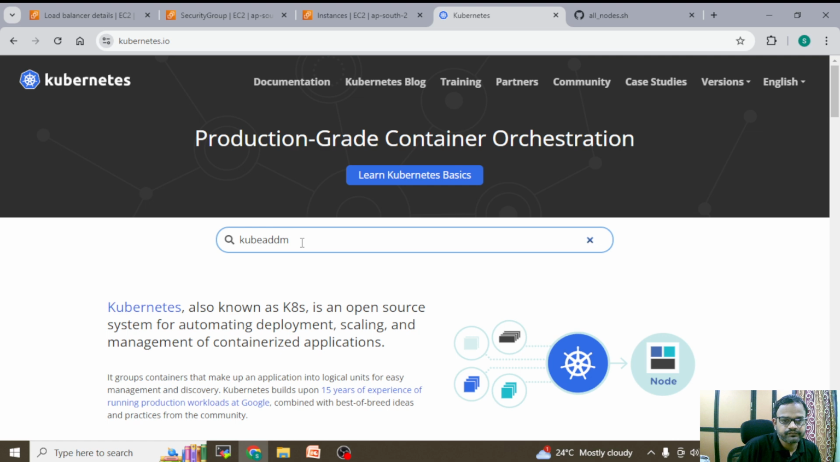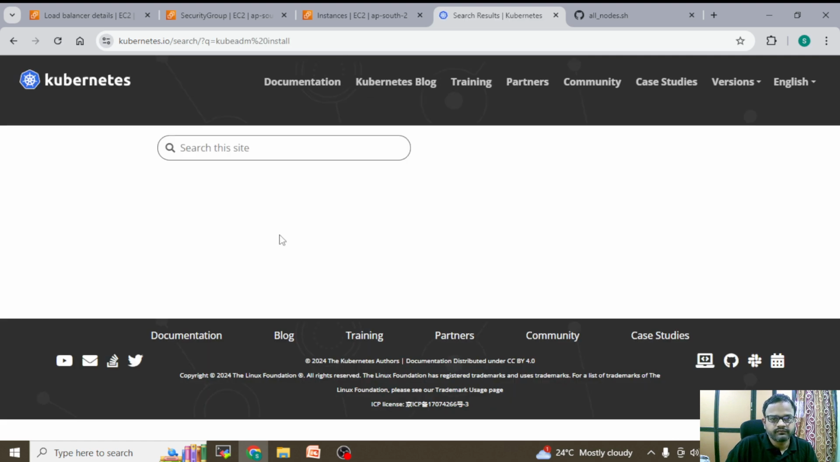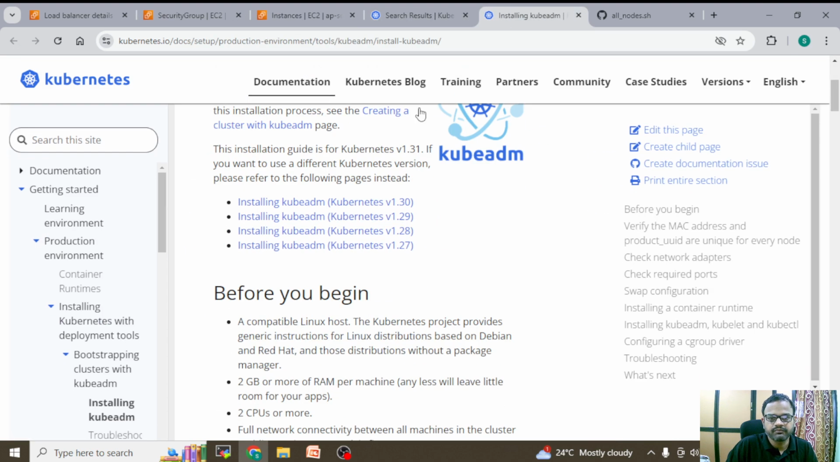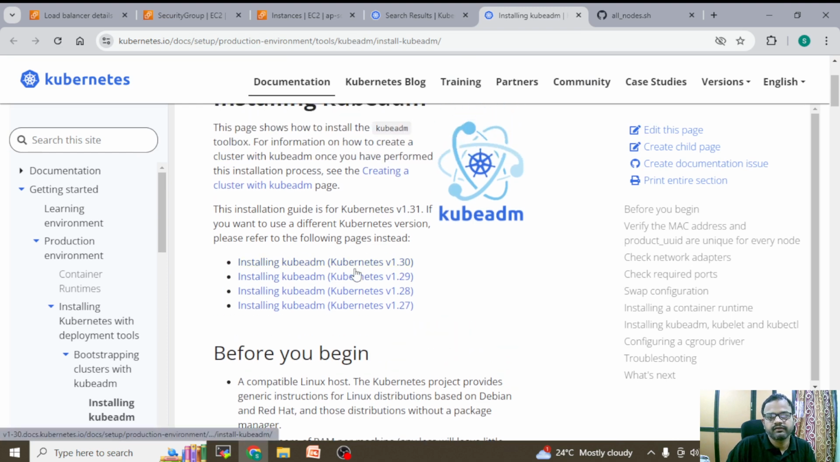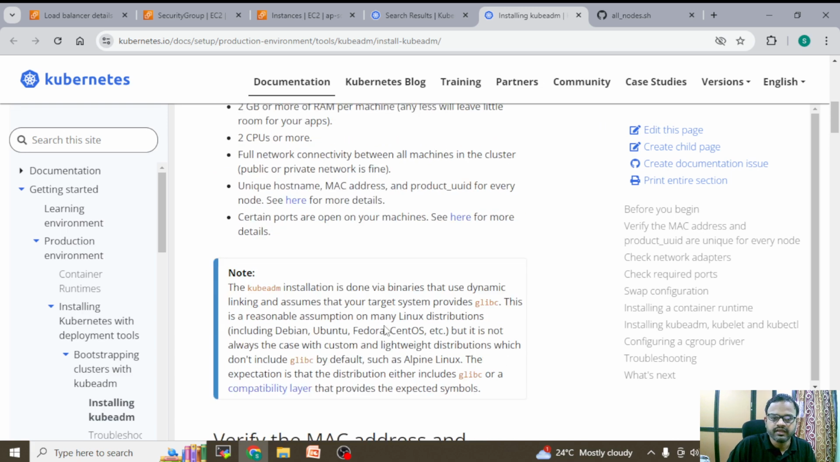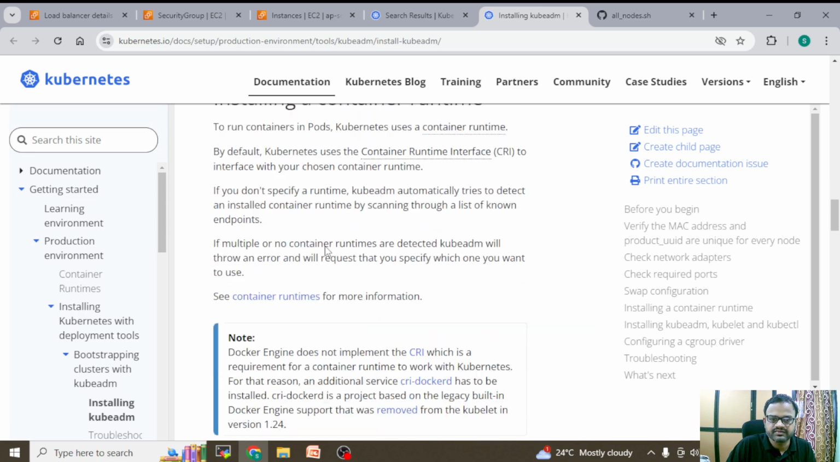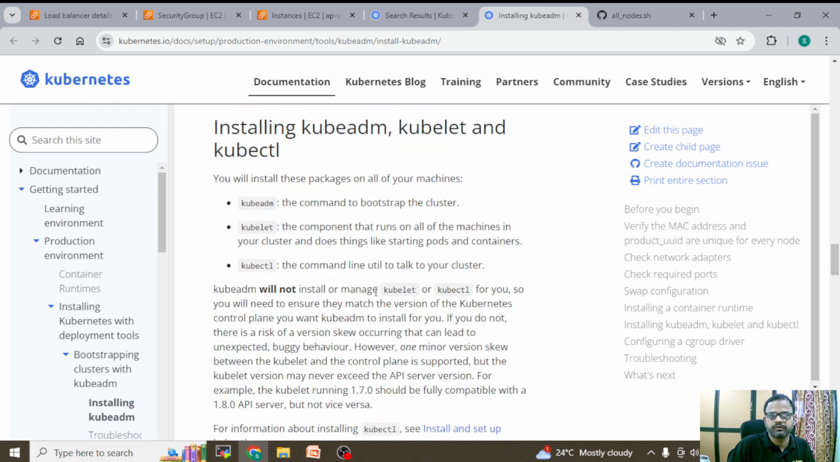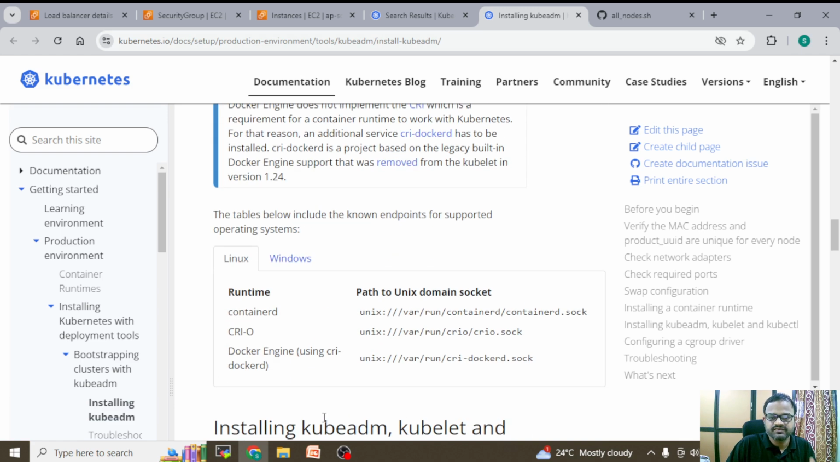kubeadm install, going with installing kubeadm. I'm going to set up Kubernetes version 1.31 only, following these things like disabling swap, installing a container runtime, following along the official documentation and setting up each and every node. It's going to take time. As we have done in our previous video, I highly recommend you go and check it out if you have not seen it.